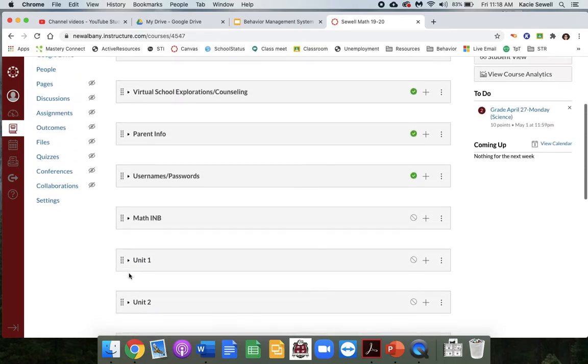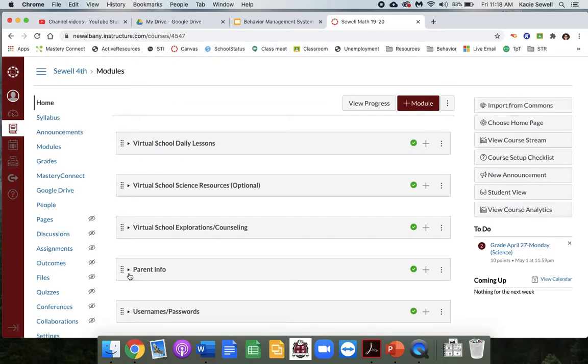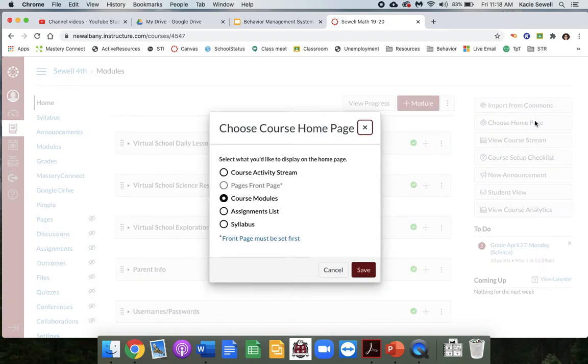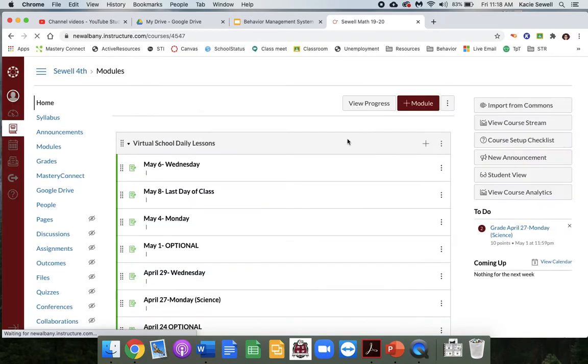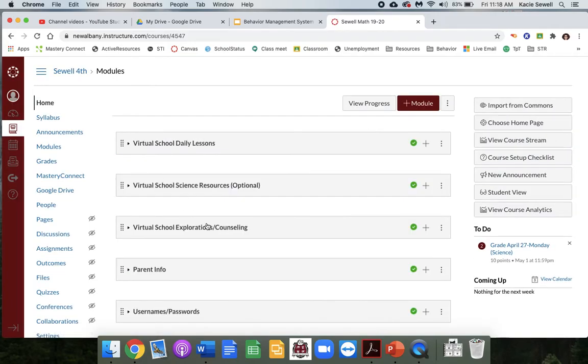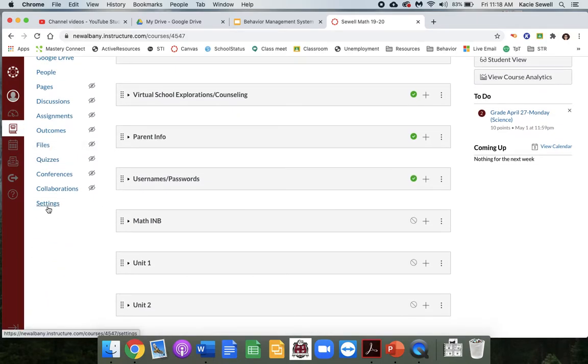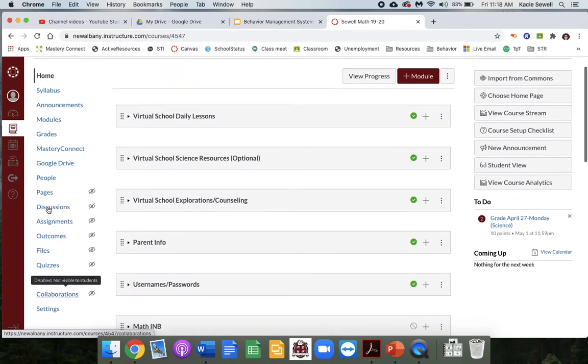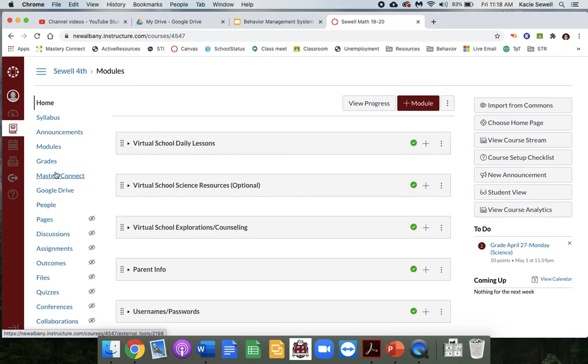You can see there's not any cute badges or buttons, banners, nothing. Just very basic. So if you want yours to look more like this, then on your home page, when you click choose home page, you're going to want to click course modules and hit save. And then every time you create a module, it'll show up on your home page. You also can still go into your settings over here and hide as many of these different things as possible to limit your students' access.